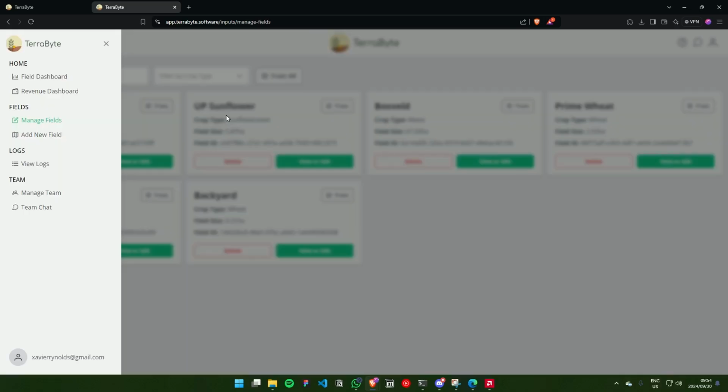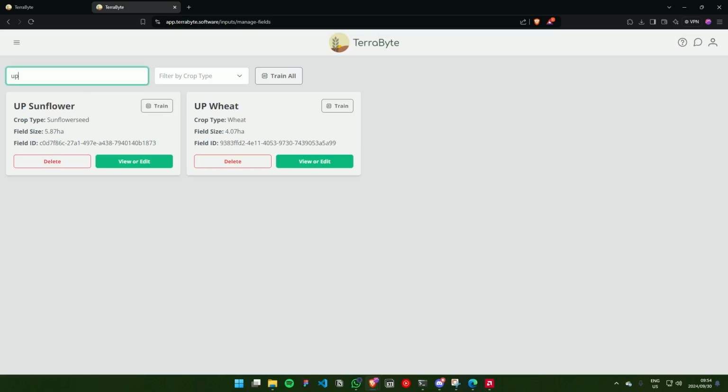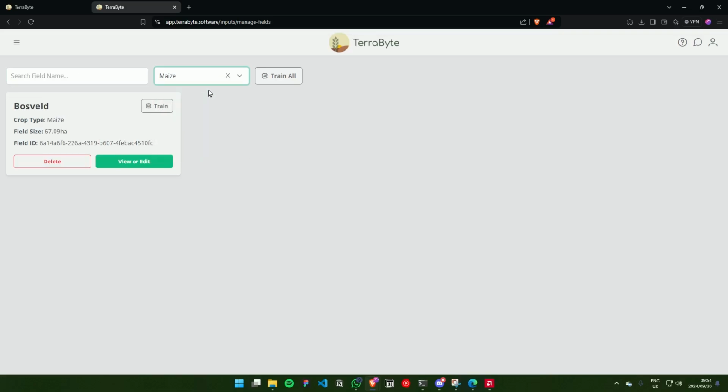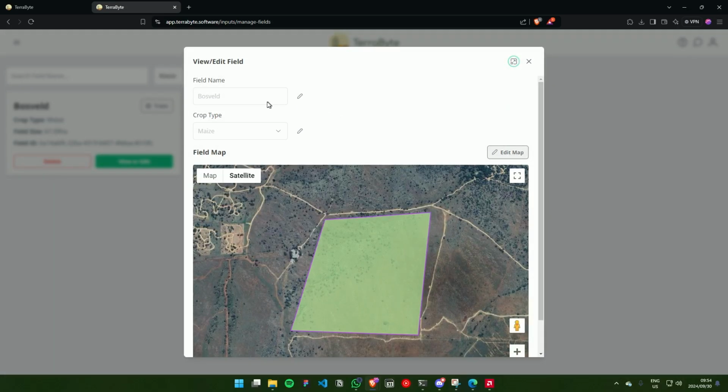To manage your fields, you can go to the sidebar and go to Manage Fields. You'll see an overview of all your fields where you can search for a field by its name. So let's say I want UP fields. I can also filter by a crop type, let's say maize, and then I can view or edit the field as well. This opens a dialog where I can enter the new name.